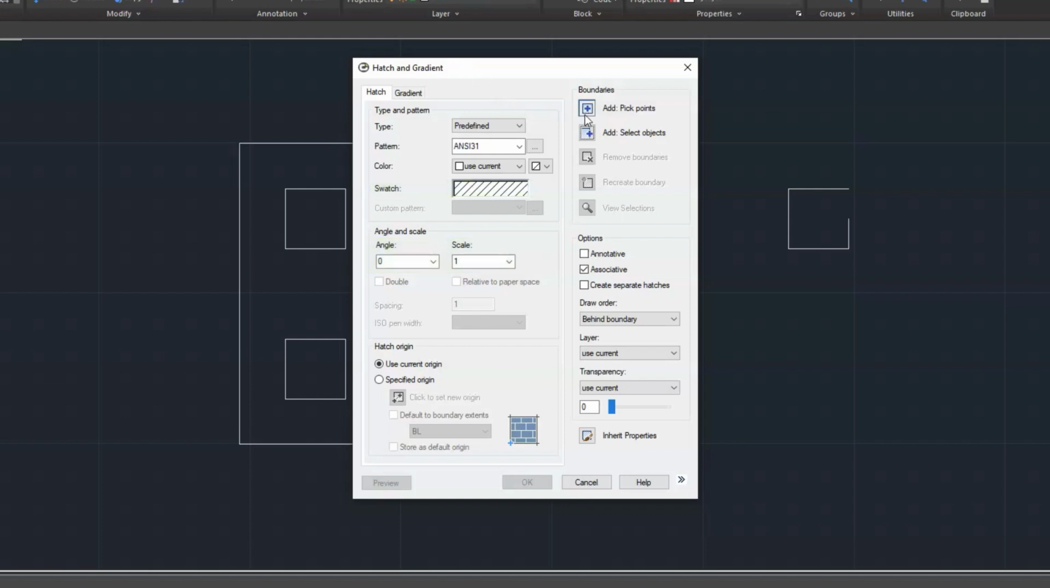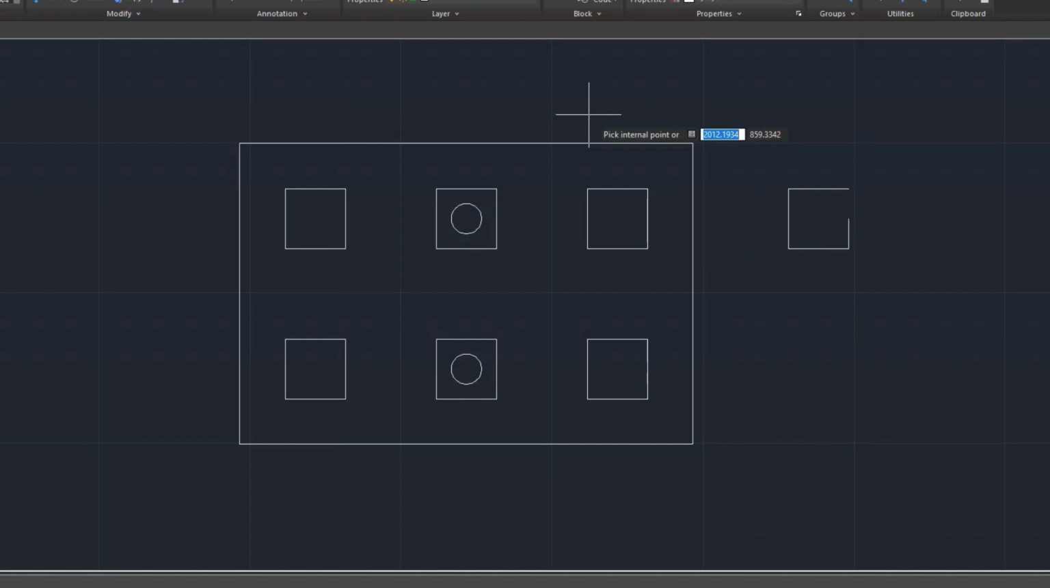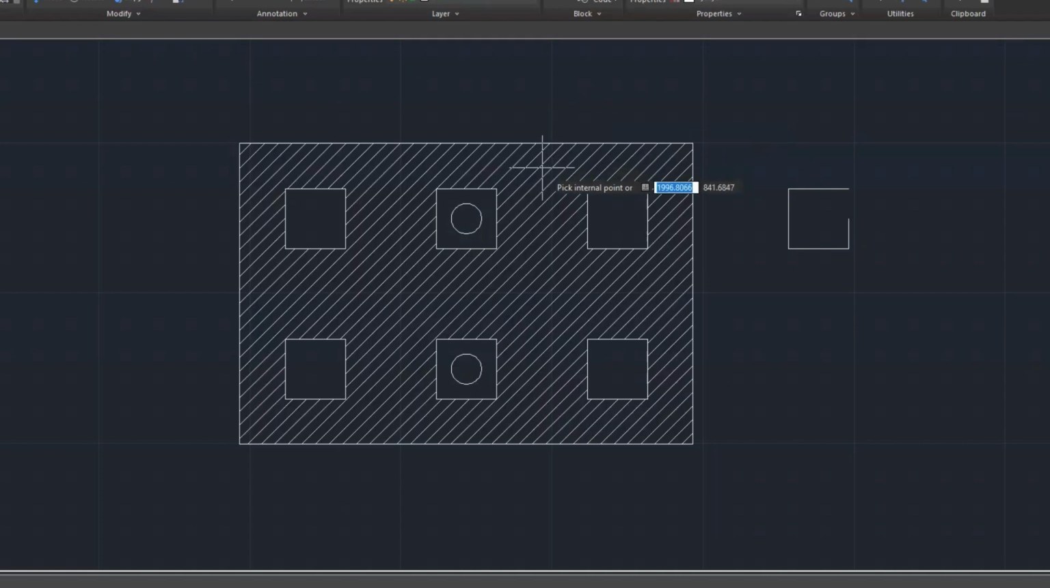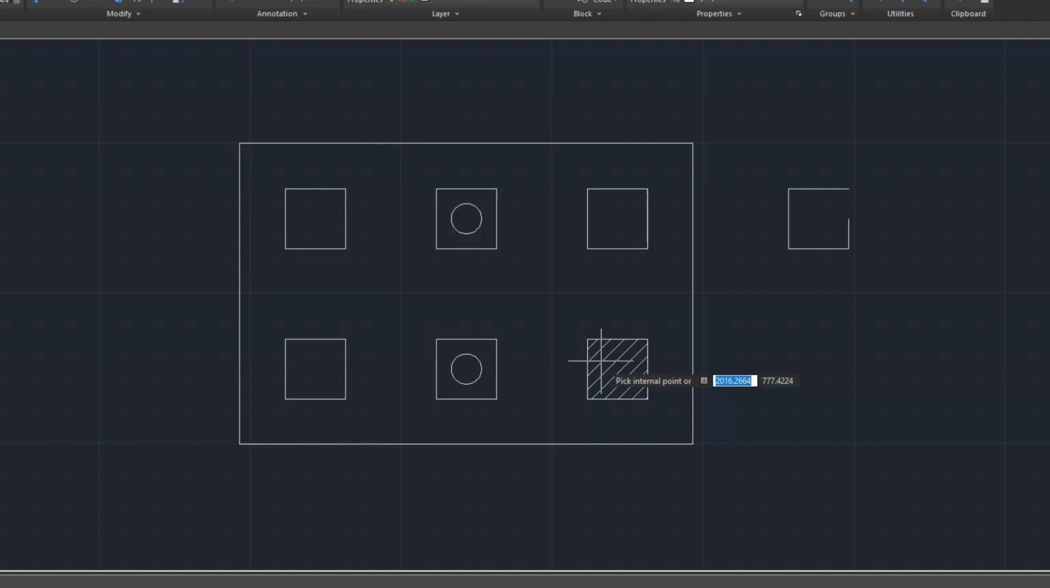Let's try and draw a hatch in this enclosed shape. As we can see, when we hover the mouse over the shape, the hatch will be previewed. We can hatch the full rectangle, the small squares and the circles, since they are all enclosed within each other.